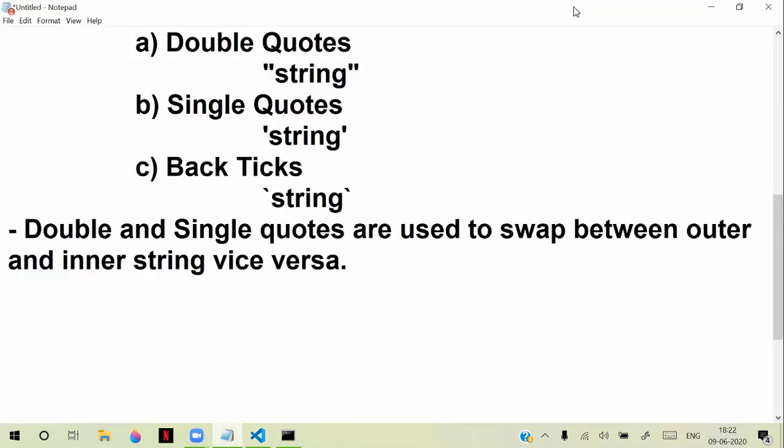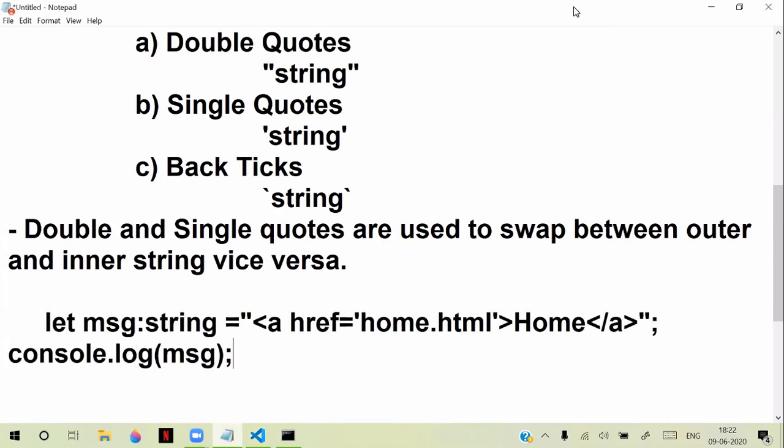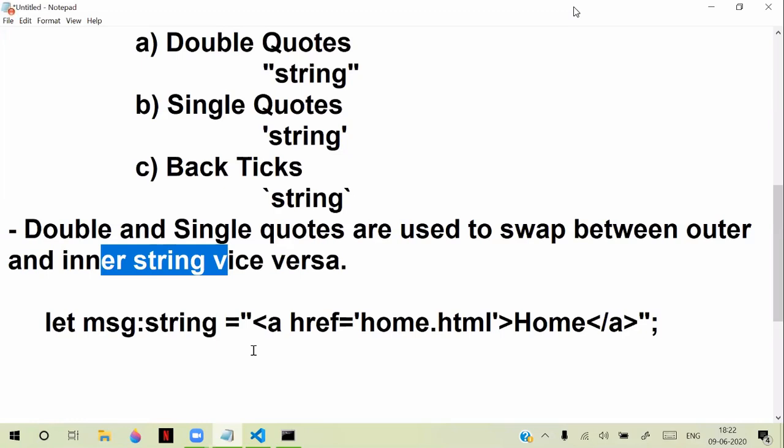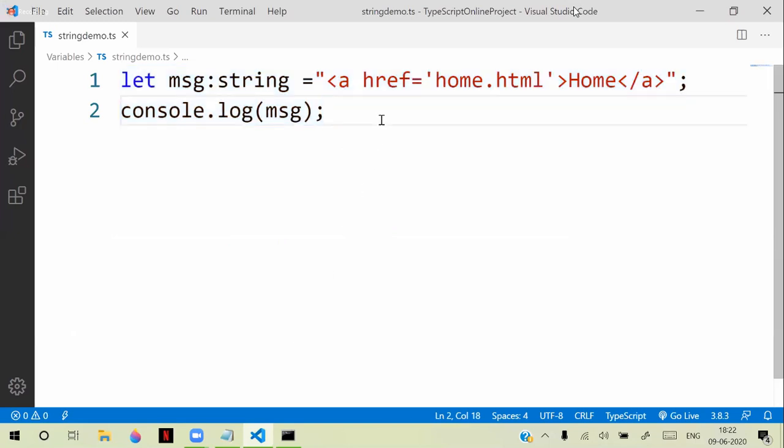So this is one technique of how you define this. The outer string is using double quotes and the inner string is using single quotes. It's not mandatory. As I gave you in the definition, single and double quotes are used to swap between outer and inner strings. That means we can use it in another way. For the outer string, I can define single quotes.